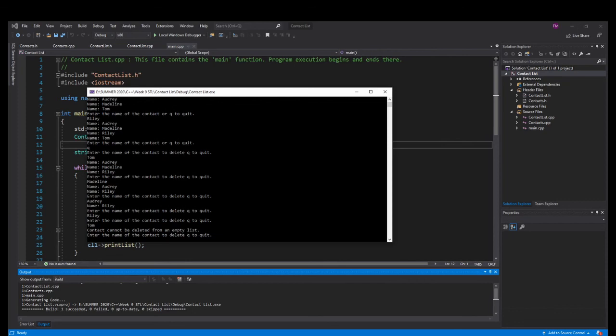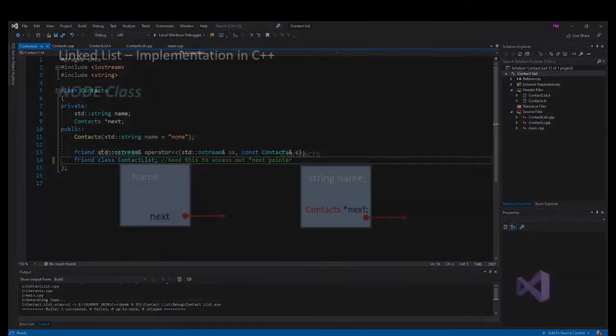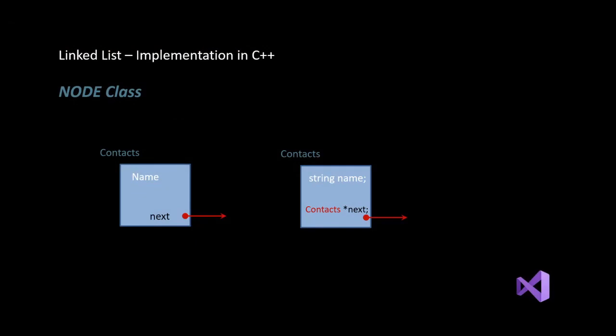Okay, so what I want to do is I'm going to start off with the node. So when we're back here in this next class, I want to make this node class called contacts, and the only data members I'm going to put in it are string name and a contacts pointer, next. It's a lot easier said than done, but let's go back to Visual Studio and have a look.